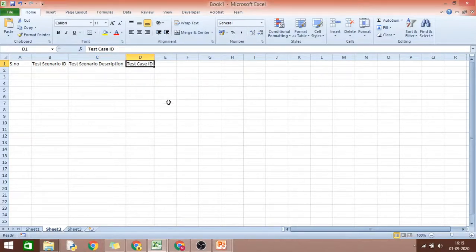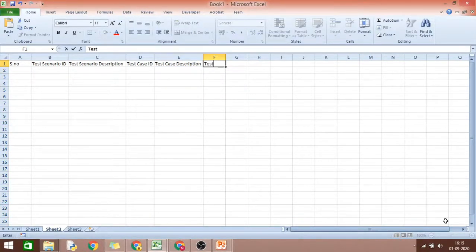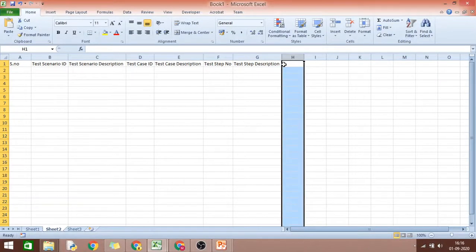Then we have the test case ID, then we have the test case description, which is the positive flow or the negative flow that you're going to test. Then you're going to have your test step number. Don't worry, we are going to master all these things. Maybe the first time you look into it, it will be a little tricky, but that should be fine. Then you have the test step description, where you describe your test step.